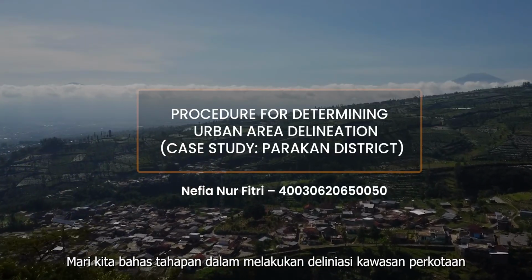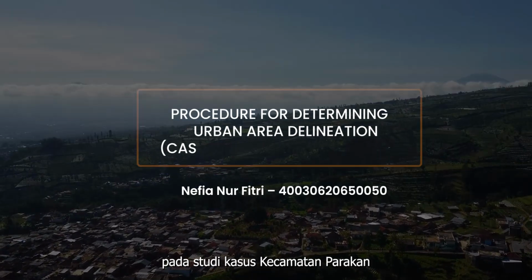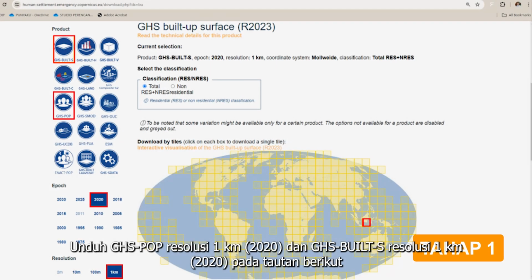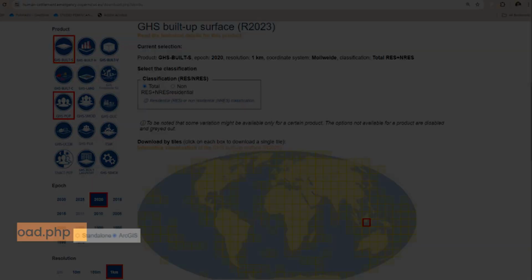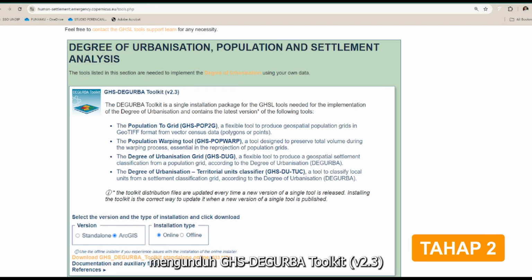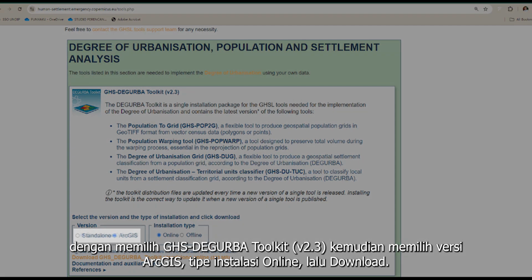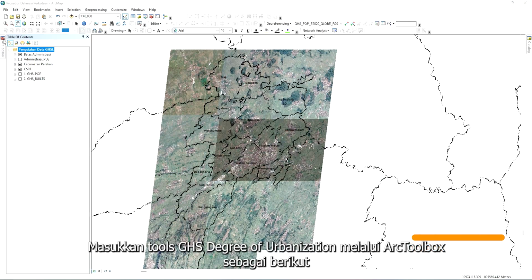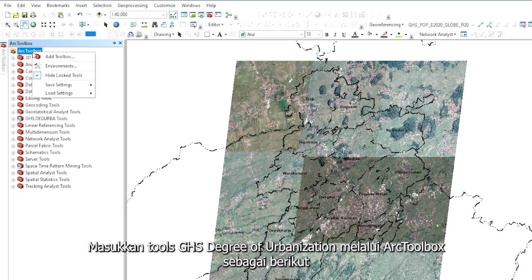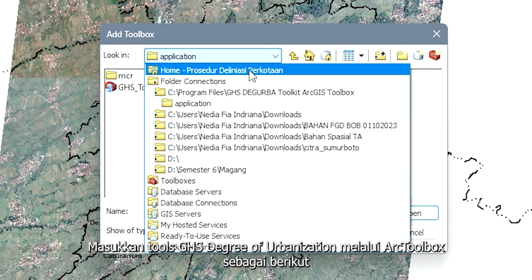Let's discuss the steps in delineating urban areas in the case study of Parakan district. First, download GHS-POP with a 1 km resolution and GHS-BuiltS with a 1 km resolution, 2020, from the following link. Next, download the GHS-Digerba Toolkit version 2.3 from the following link by selecting the GHS-Digerba Toolkit version 2.3, choosing the ArcGIS version, online installation type, and then clicking download. Next, add the GHS degree of urbanization tools through our toolbox as follows, and then input all the necessary data.